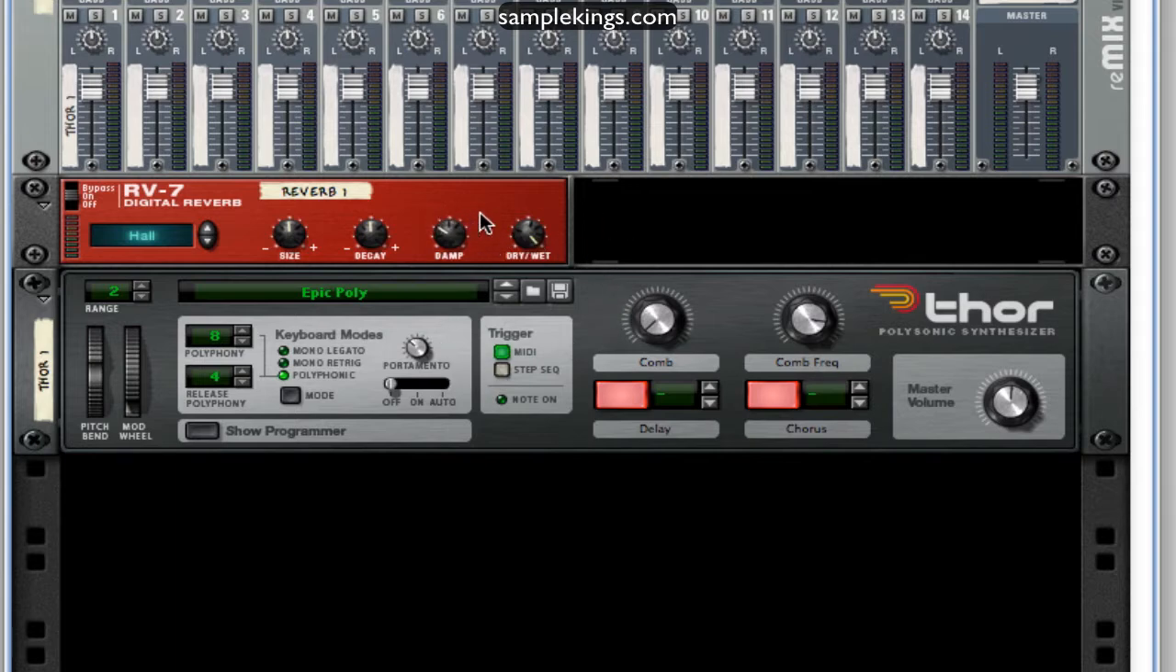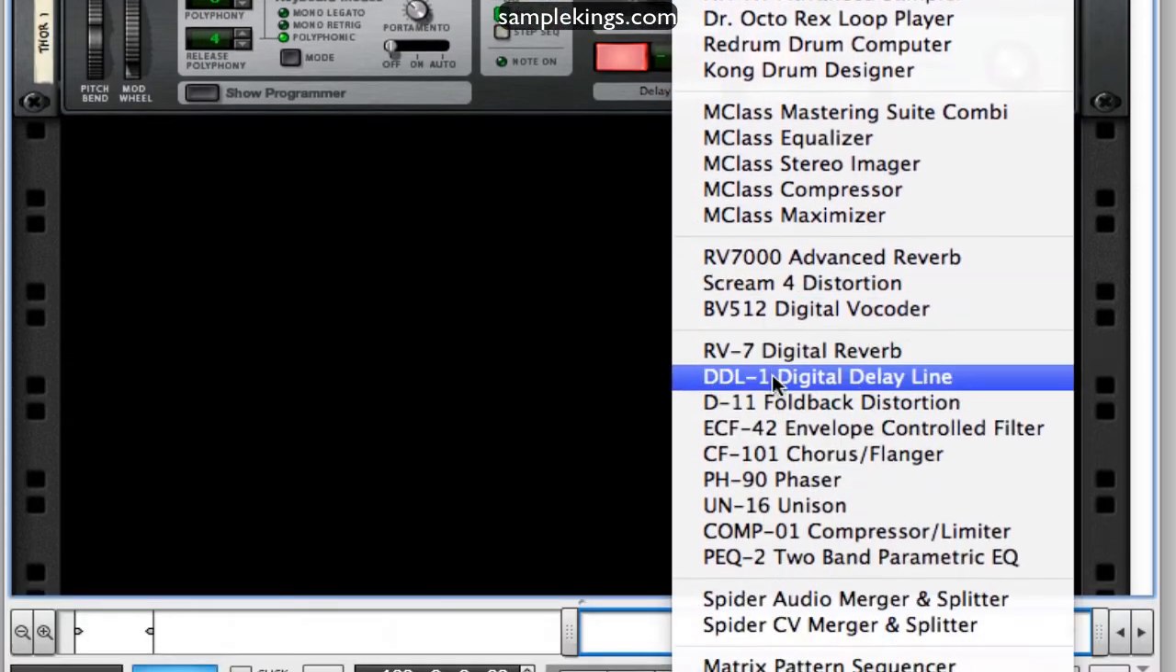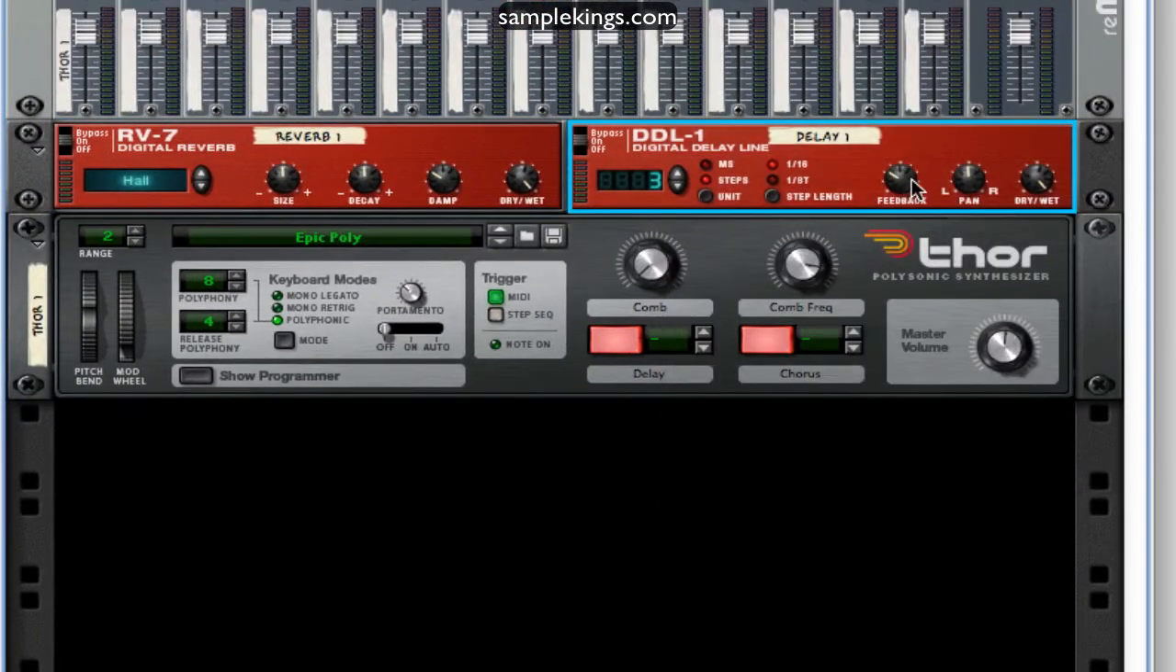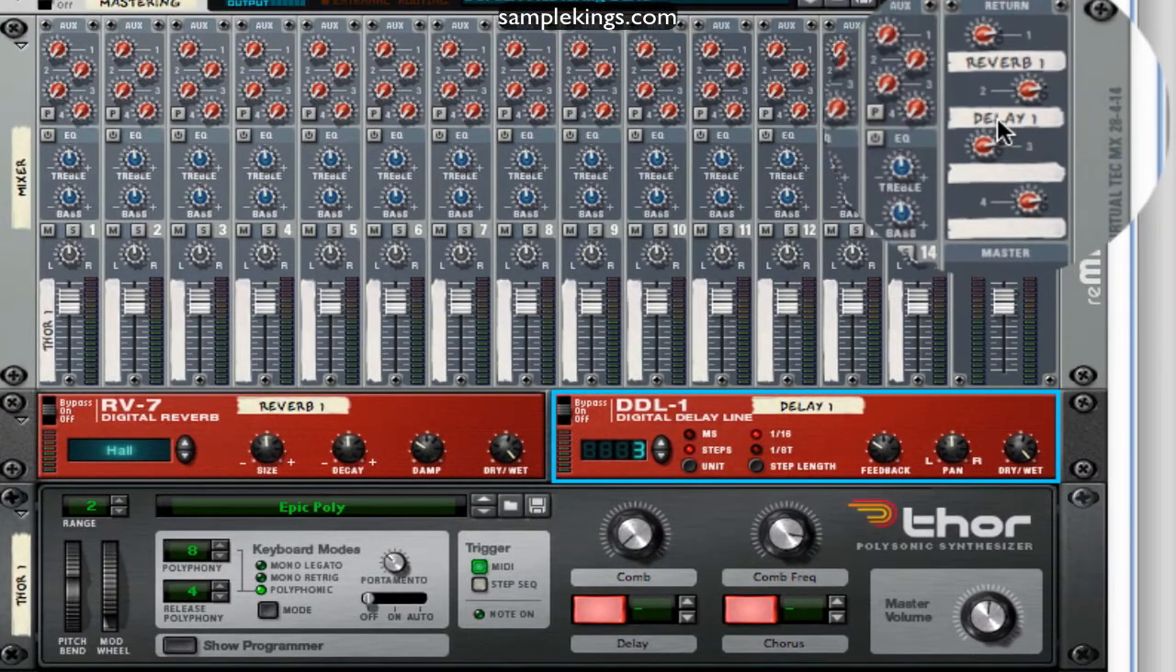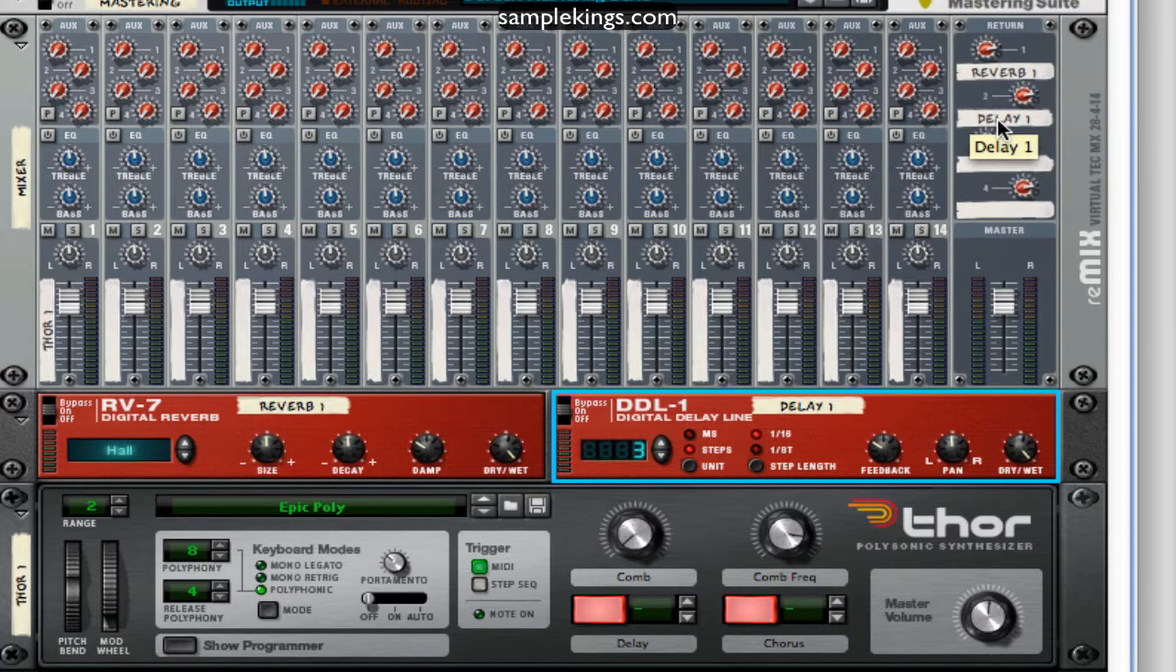Now you notice this reverb's a half rack. You know, it's not the full rack space. Well, I can add something here as well. I'll put the cursor there, right click, and I want to pick up something else to put there. I'll put a delay right there, and it goes right in that rack. So I've got two here in the rack, and you'll see it appear also right here in our return on the mixer.